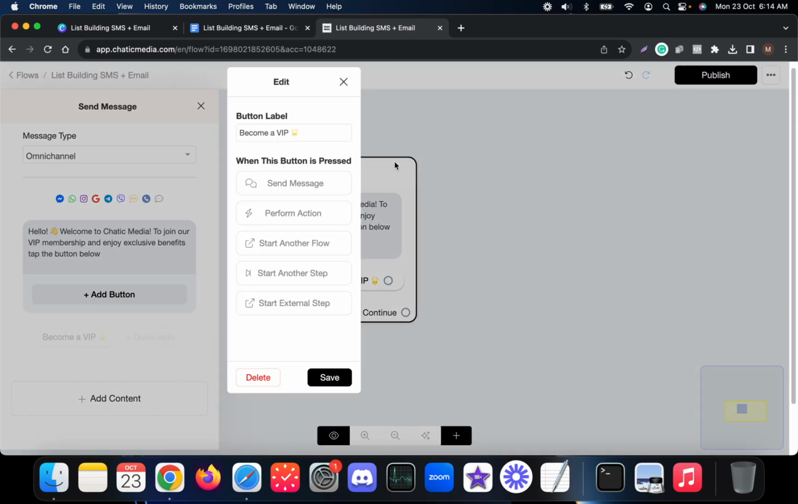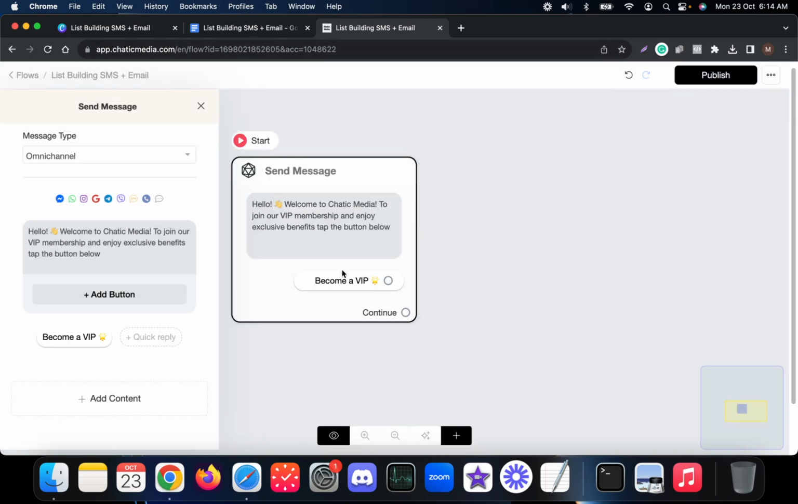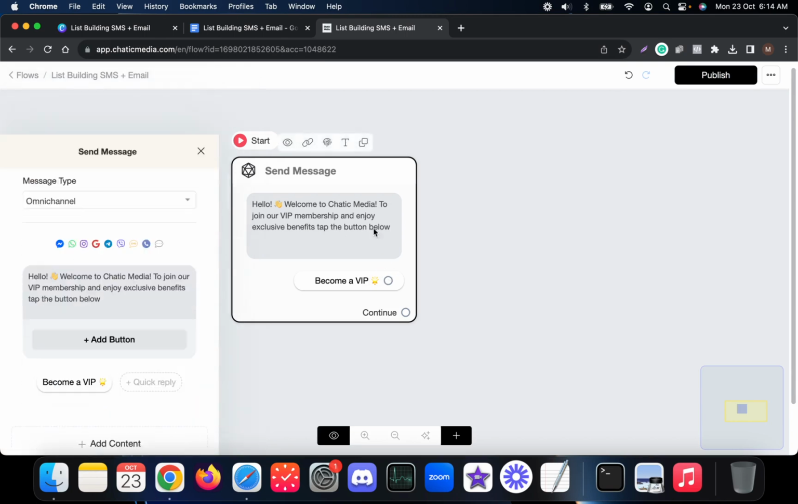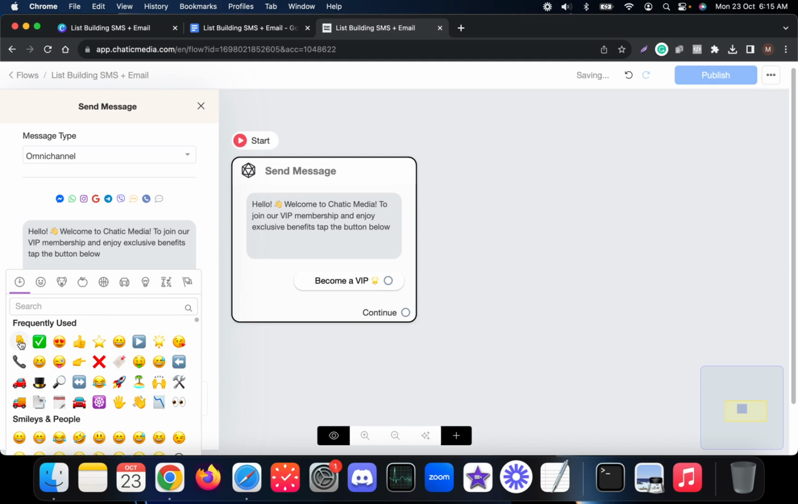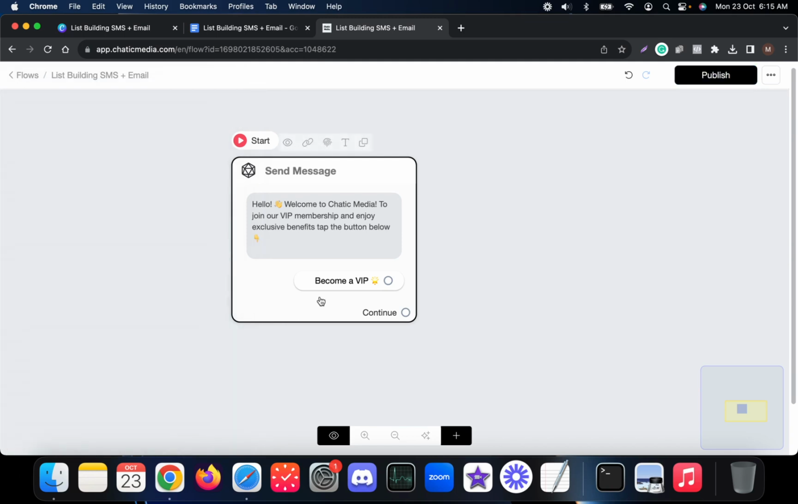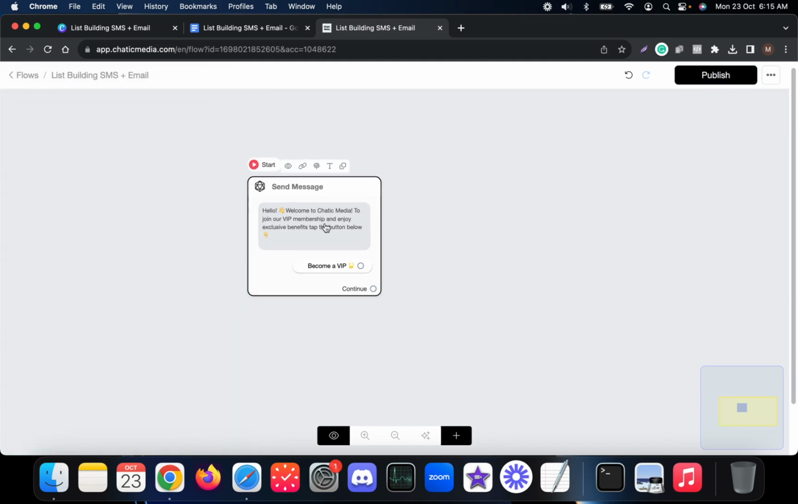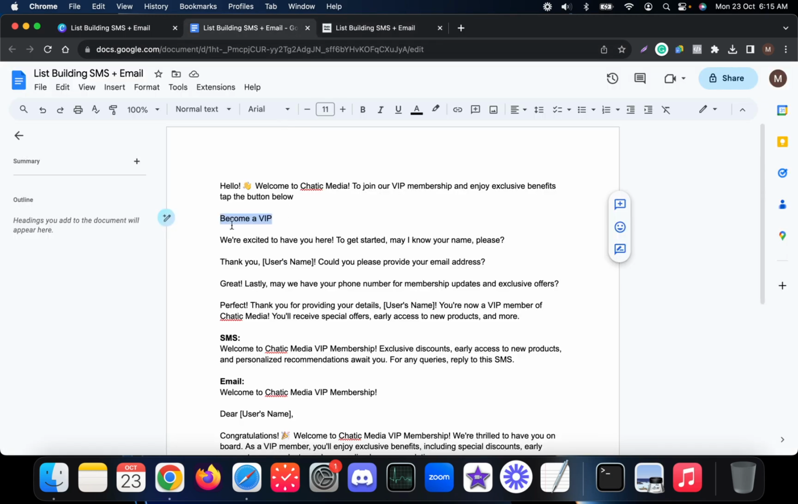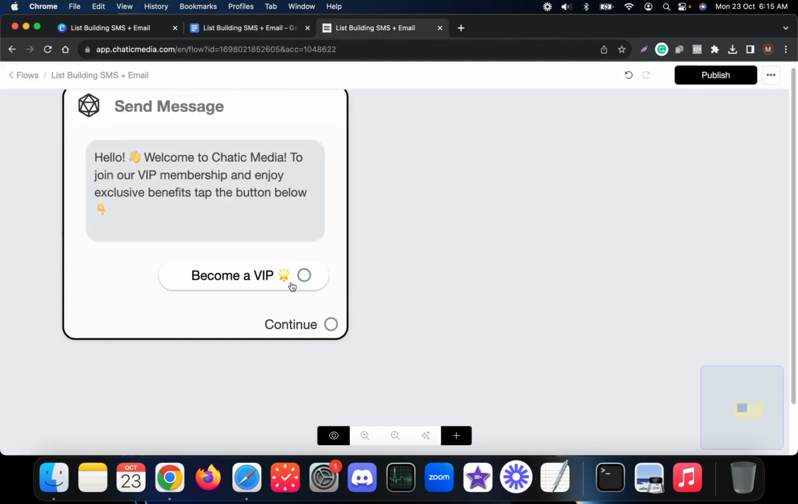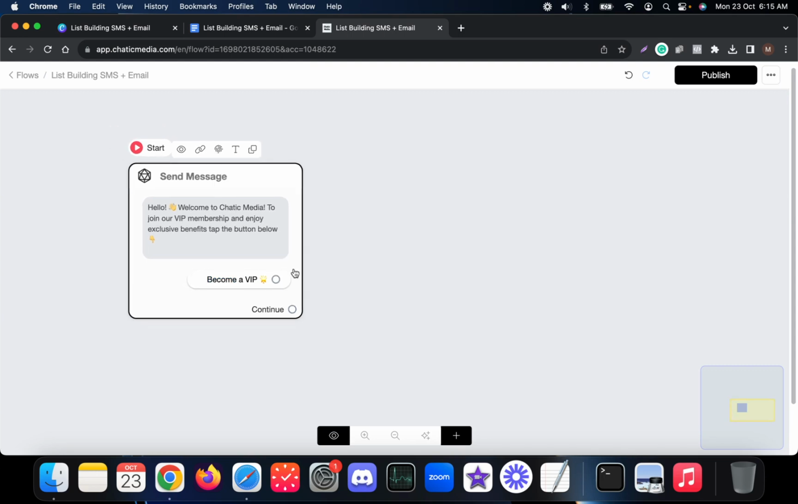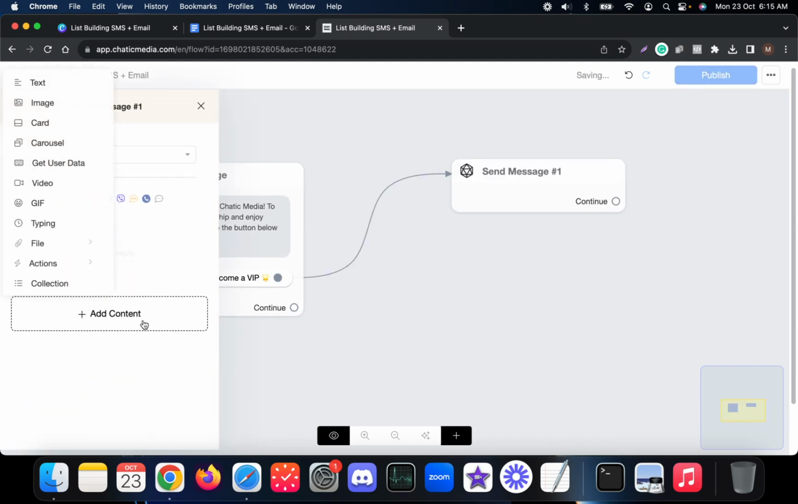So yeah, save. And the next step: if someone says they want to become a VIP, you can even add this kind of hand emoji pointing down, increasing the click rates. And we simply say, to get started, may I know your name please. So first step, we are simply collecting their name. When someone clicks on this button, we want to send them the next message, and here we want to collect the name.